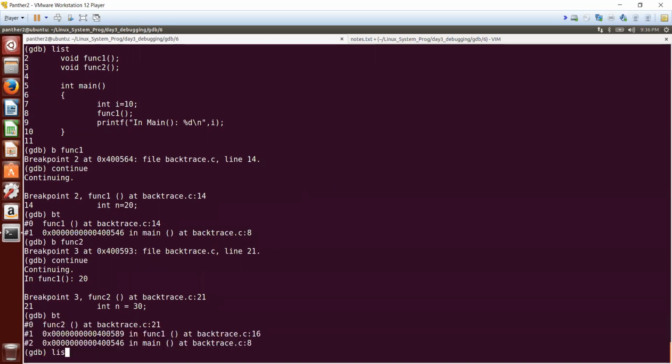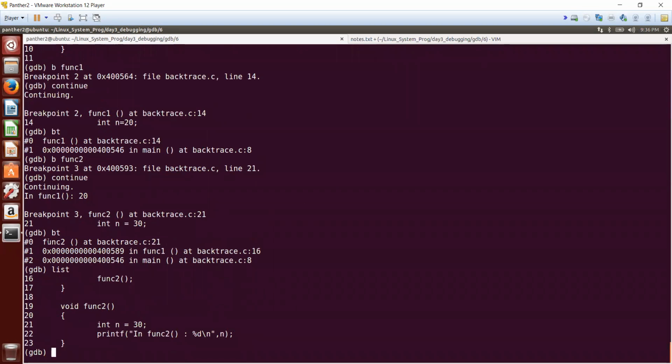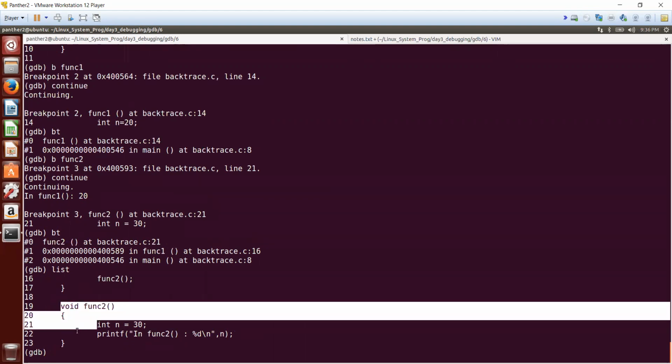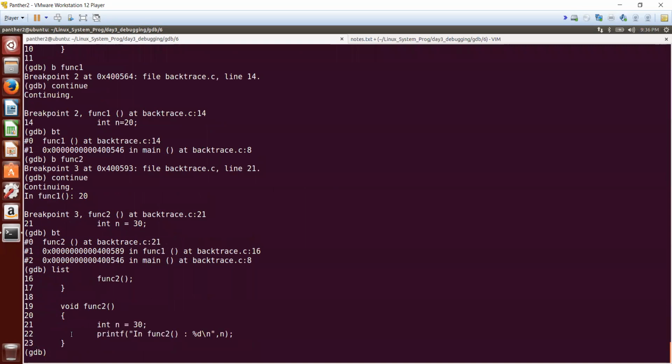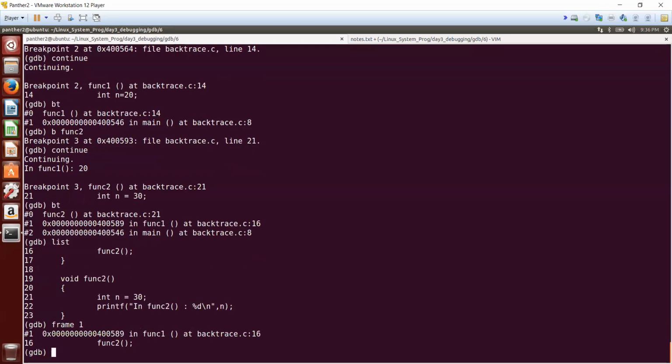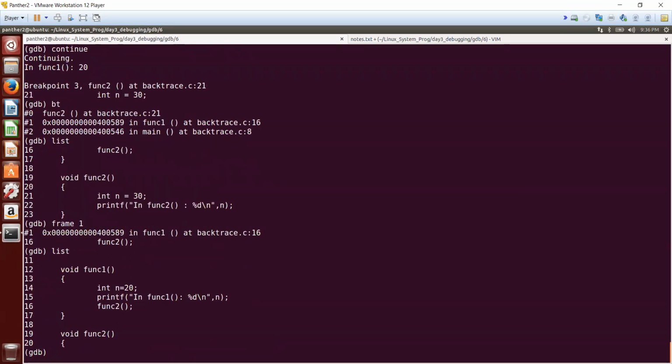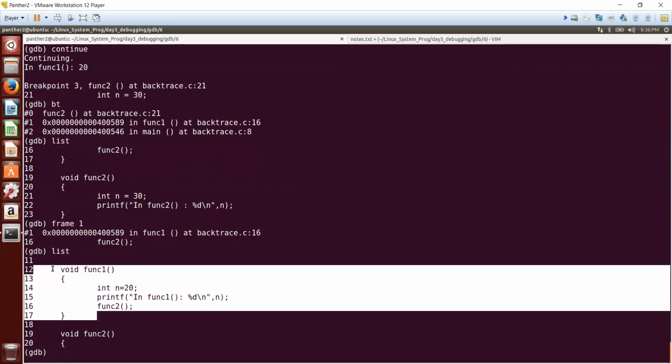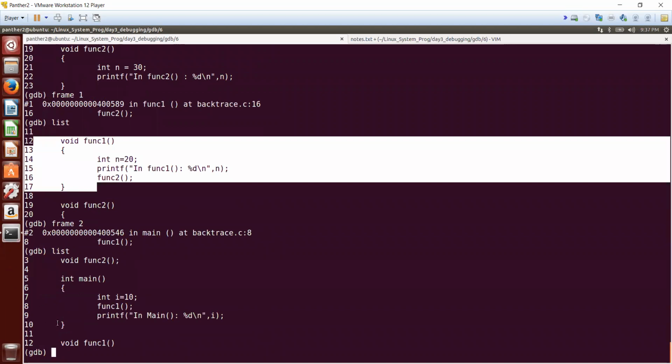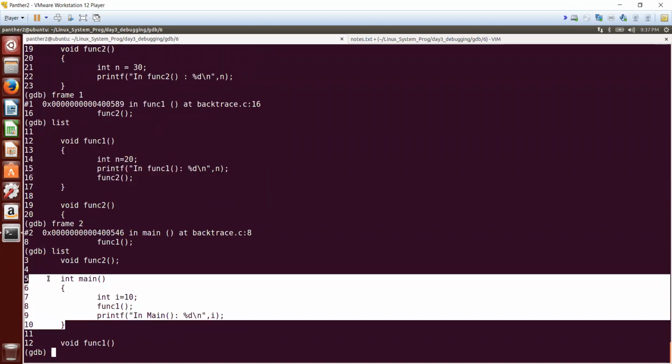If I say list, it will only show the code for the top frame. I have func2 on frame 0, so list is only showing the code related to func2. If I want to see the code related to func1, I have to switch the frame using the frame command. So frame 1 will switch to frame 1. Now if I say list, it shows the code related to func1. If I change the frame again to frame 2 and say list, it shows the code of whichever frame it is.